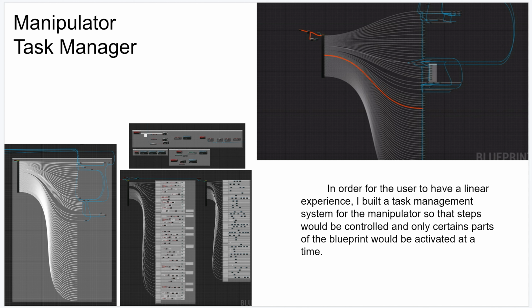So this is the manipulator task manager. In order for the user to have a linear experience that is controlled, I built a task management system for the manipulator so that the steps would be controlled and only certain parts of the blueprints would be activated at a time. This controls the execution flow, which will control the data and the frame rate of the game.